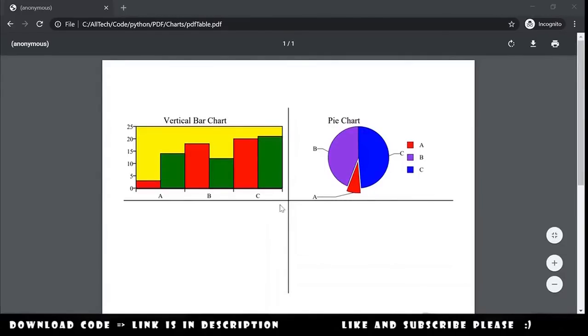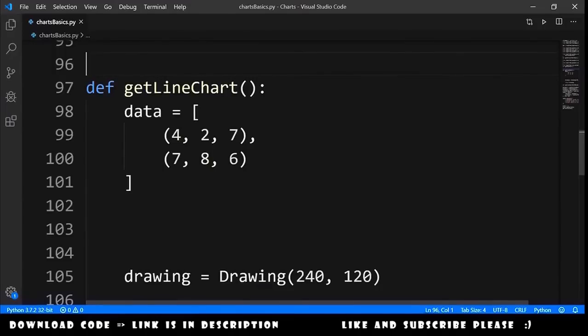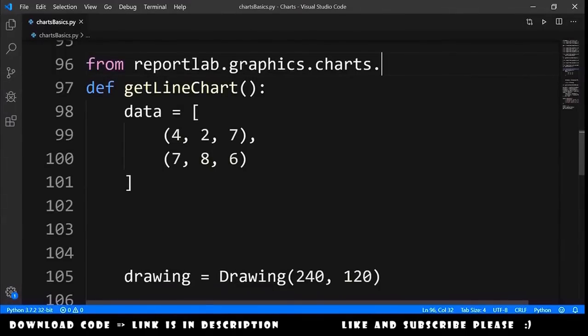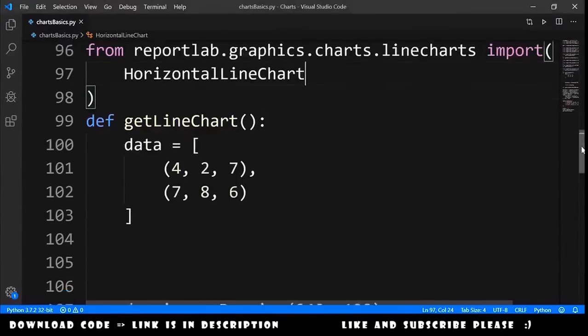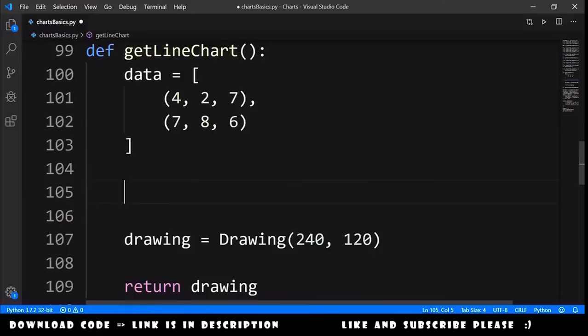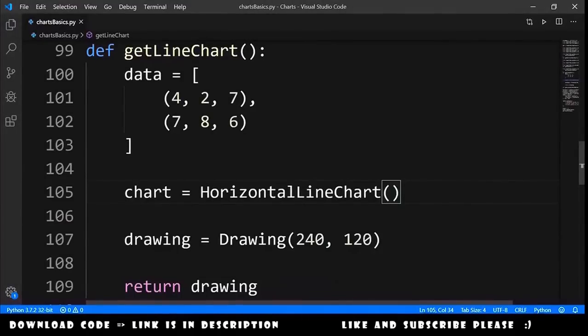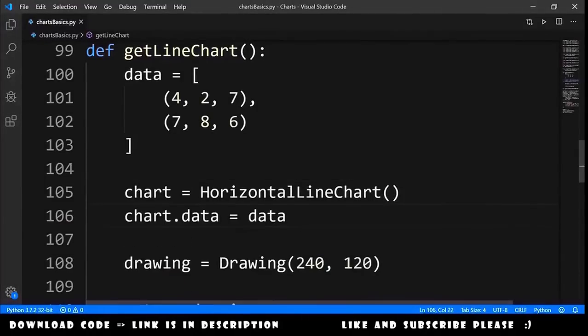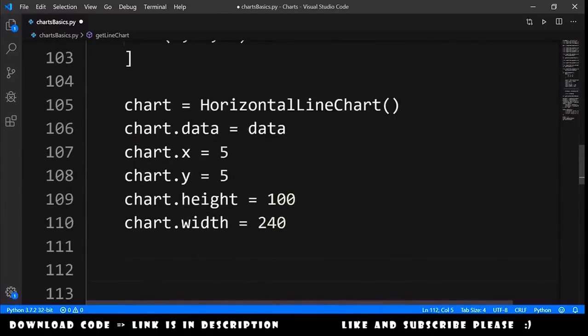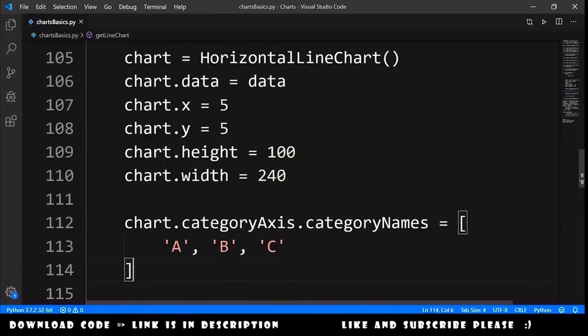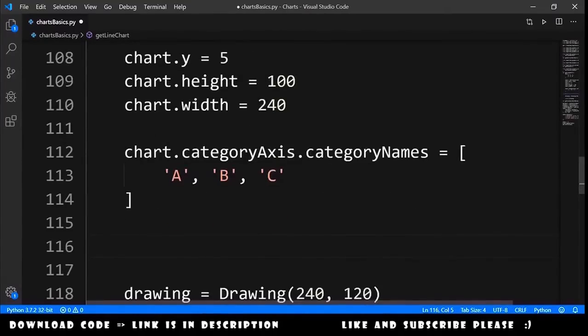Now let's go to the line chart. So the first thing that we will do is from reportlab.graphics.charts.linecharts, we want to import HorizontalLineChart. Let's go a little down, and we create a chart that is equal to HorizontalLineChart. We set the data, and we set the starting position and the size. Also, we set the category names equal to A, B, C, our labels, and we will have a title.